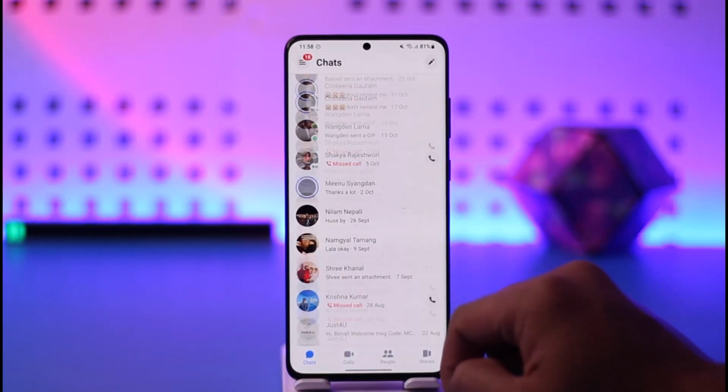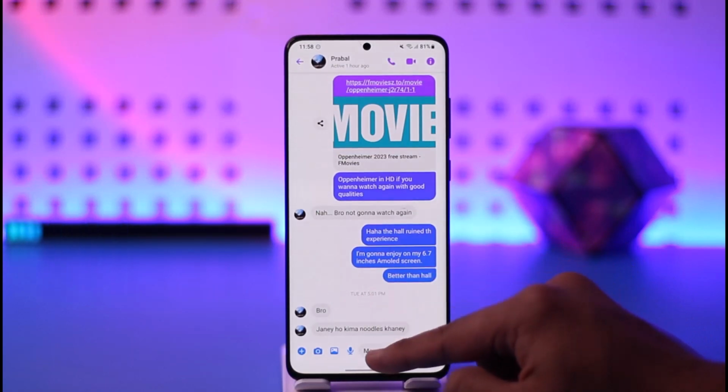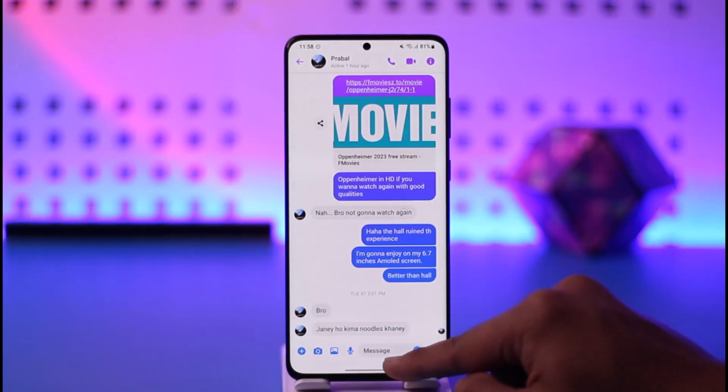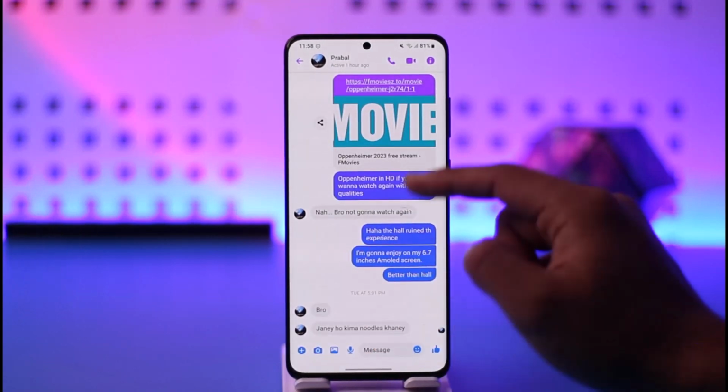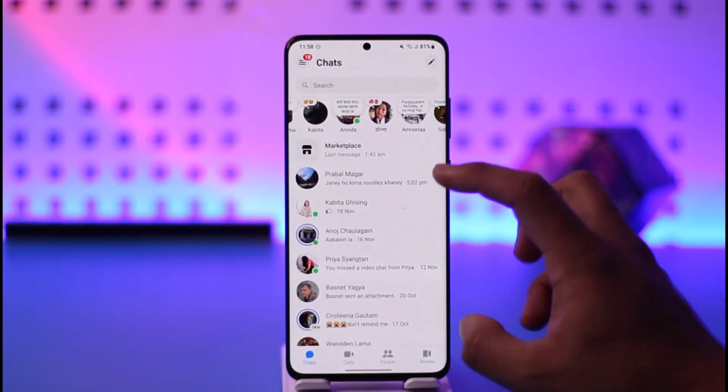So if you want to talk to someone, of course you can just go ahead and type in whatever you want over here, and then you can simply send them a message. You can also video call or audio call that person, but mind you, they need to be friends.